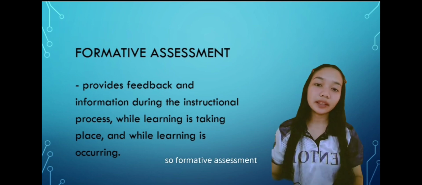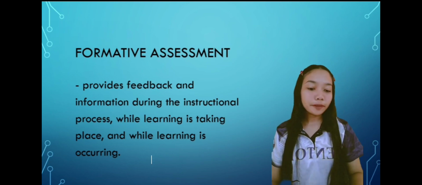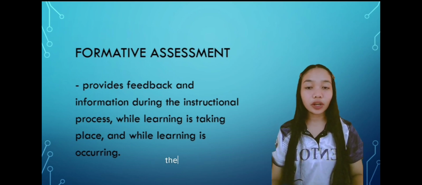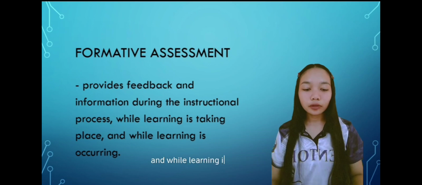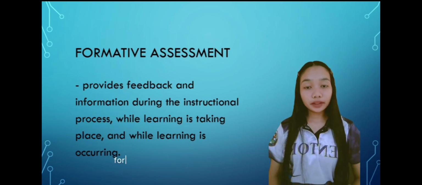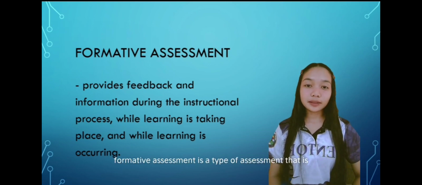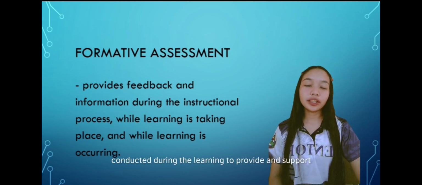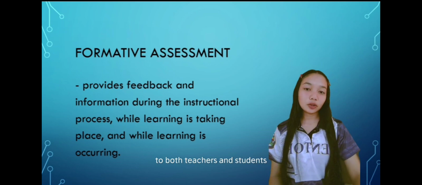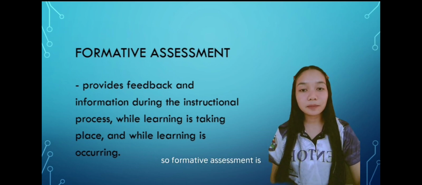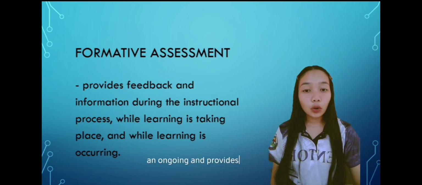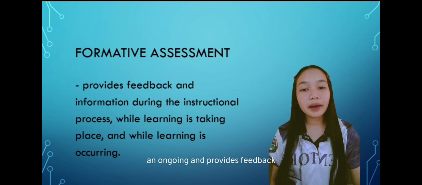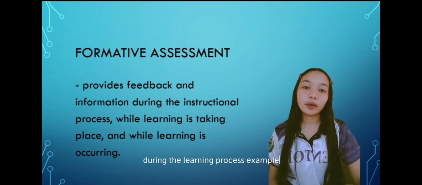So, formative assessment provides feedback and information during the instructional process while learning is taking place. Formative assessment is a type of assessment that is conducted during the learning to provide support to both teachers and students. So, formative assessment is ongoing and provides feedback during the learning process.